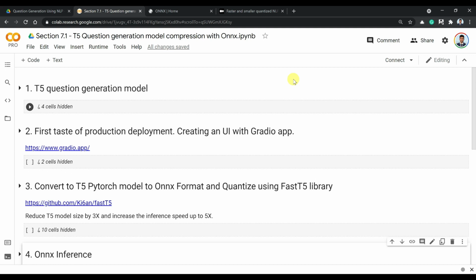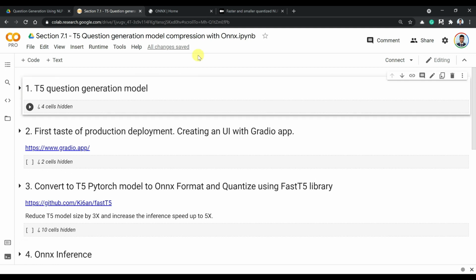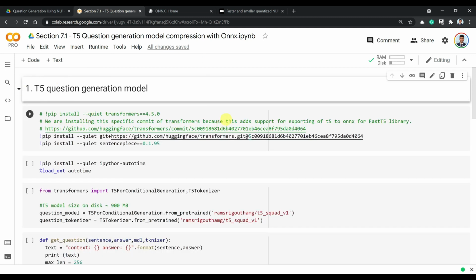We will use Gradio app to see how we can get our first taste of deployment. Then we'll convert our T5 PyTorch model to ONNX format and also quantize the T5 transformer model using the FastT5 library. With this, we will achieve a 3x reduction in model size and almost 2x to 5x increase in inference speed. Let's get started. Once you are connected, run the first cell.